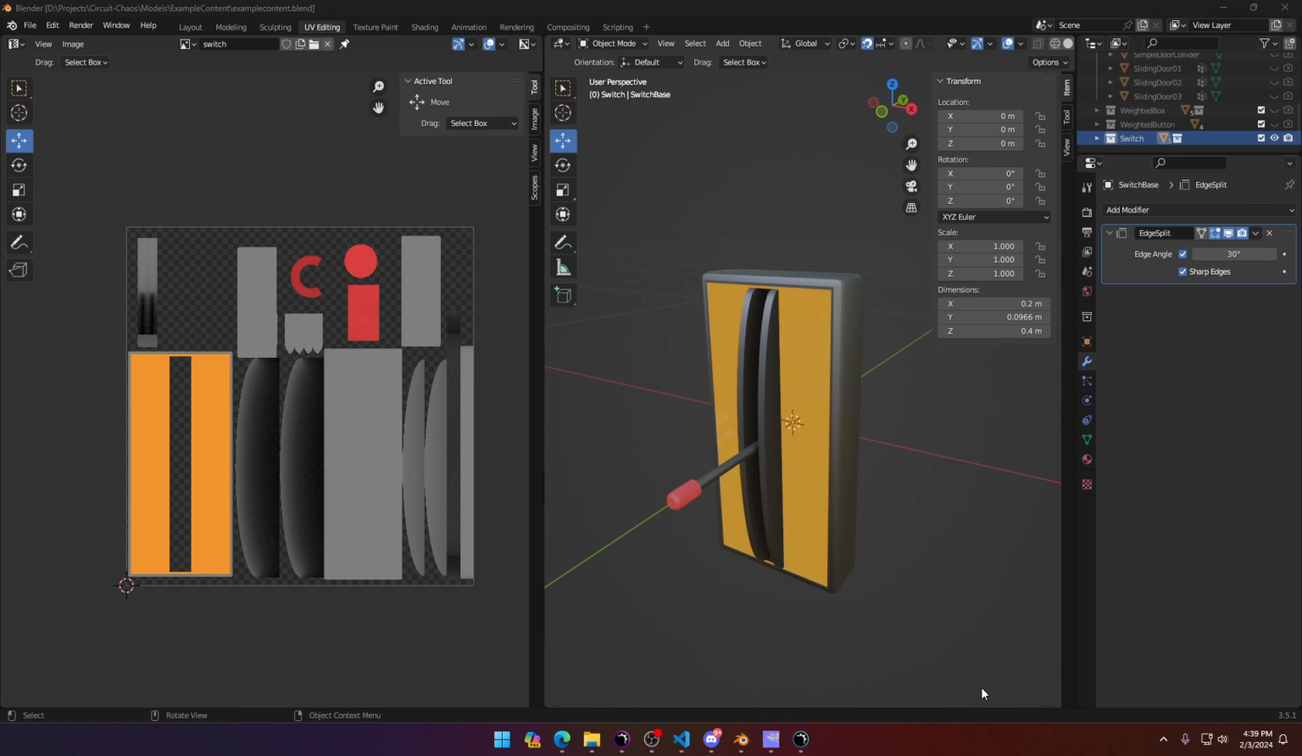I modeled it, I UV'd it, I baked it, I went in Gimp, I painted the texture, and then I put it back in Blender, and then I exported the model, and then I put it in the engine and saw how everything looks. I built a collider, and that's pretty much my workflow.